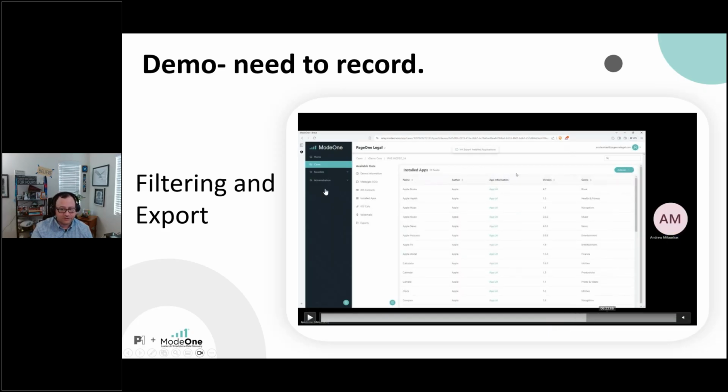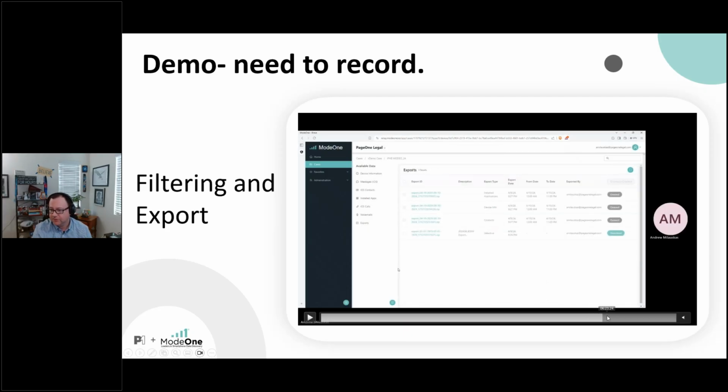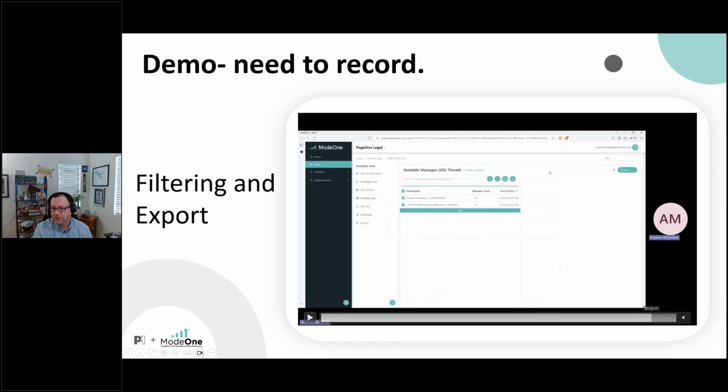And so the list of installed apps, which I think is pretty crucial from that standpoint too. And then anything you would export out, you have the ability to download from the interface, or it can send you an email about that as well.